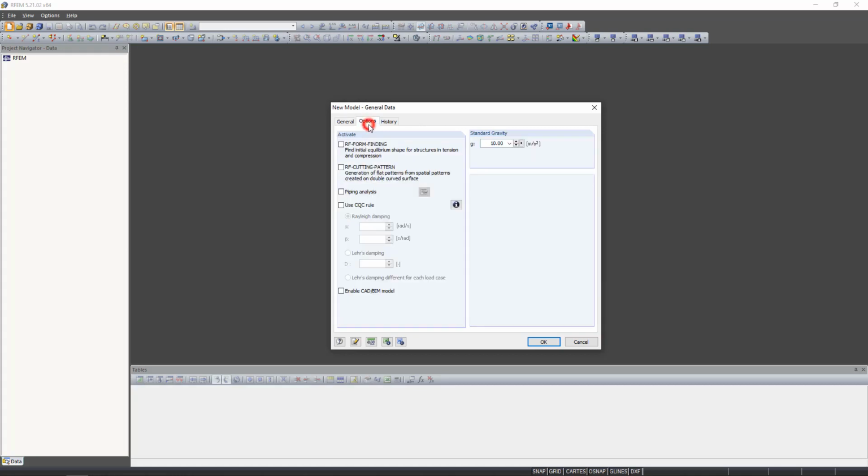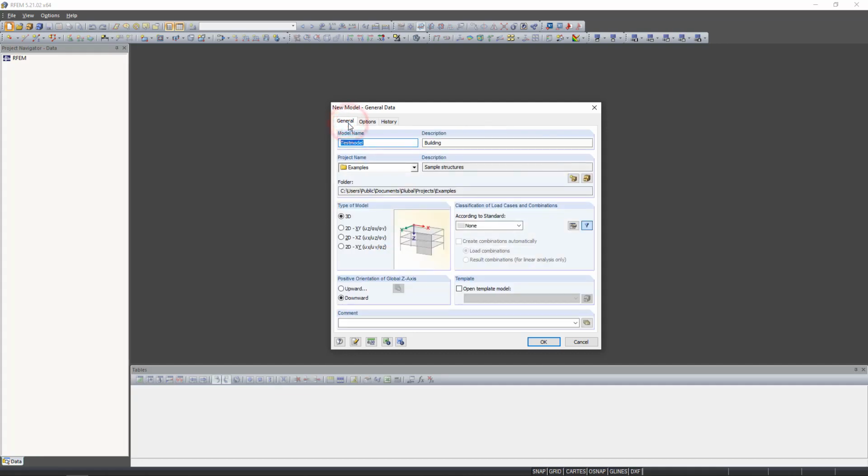In the Options tab, we could also define other design settings, such as, for example, the CQC rule if we should also analyze our model for earthquakes, or enable a CAD and BIM model to import IFC files. We can also define the gravitational acceleration exactly, but we'll skip it all for now.